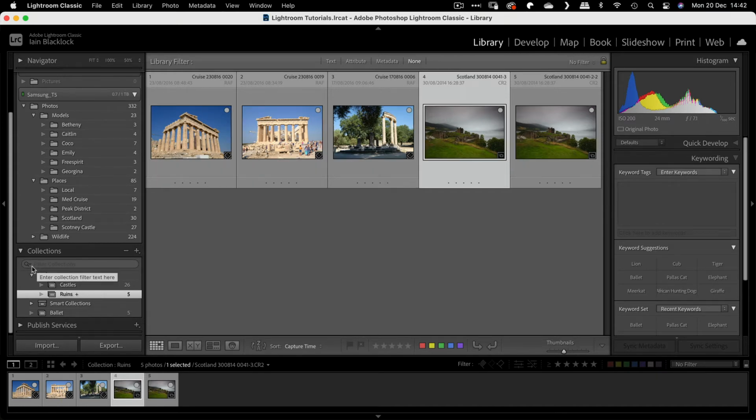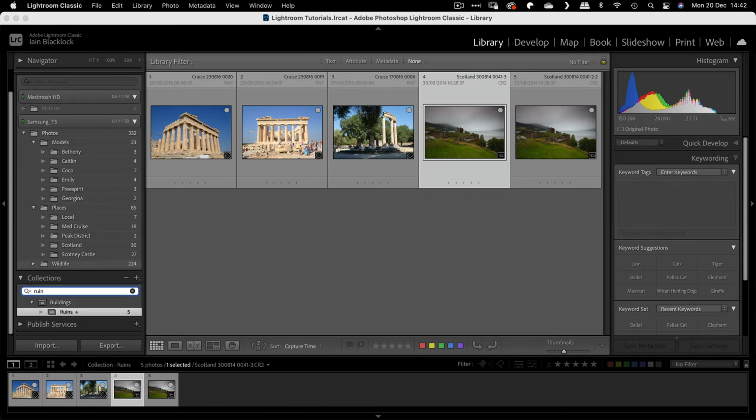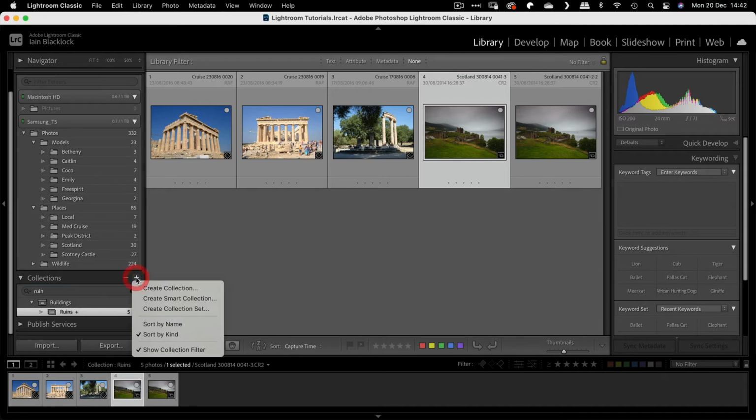We can also search using the filter collections search bar, so ruins for example. If that's not actually showing, just click on the plus and you'll see the show collection filter option. If that's not checked, just check it and you'll get this search option.